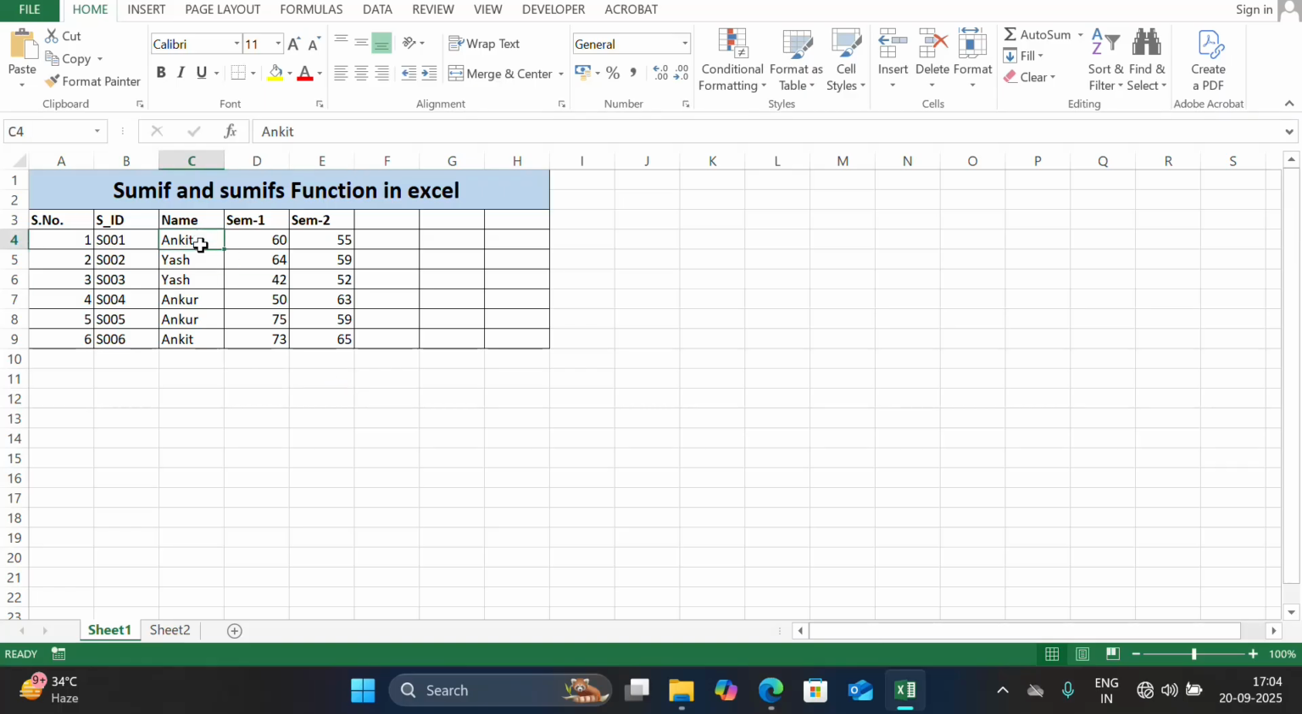Suppose you have a list of names. We have certain names in the list, right? I want to make a sum for a specific name, Ankit, Ankur, any specific one. So I want to sum how many marks Ankit has in the list, or if I want the sum for Ankur, a specific one. So in that case, we have to use SUMIF. Okay, so what do we have to do?